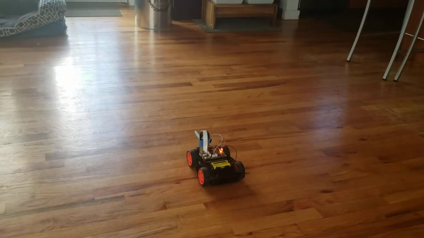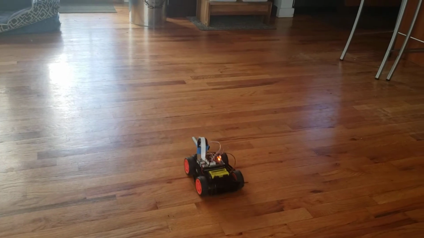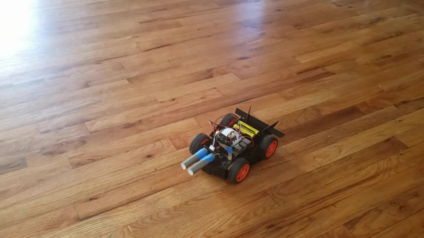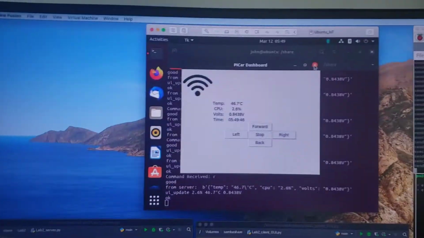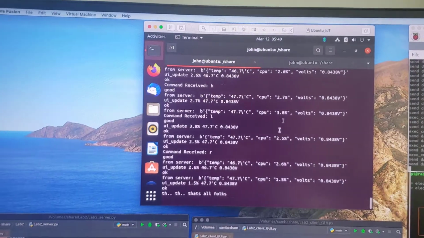So if I hit forward, you can hear the car, you can see the car, we can make it go backwards. Oops, there it is, left and right. Okay, so that's the description of that piece of it.